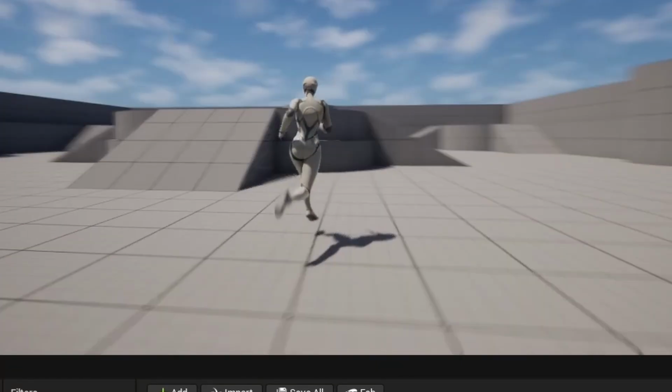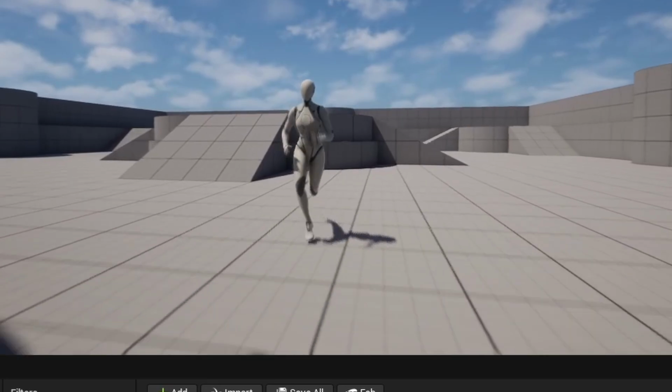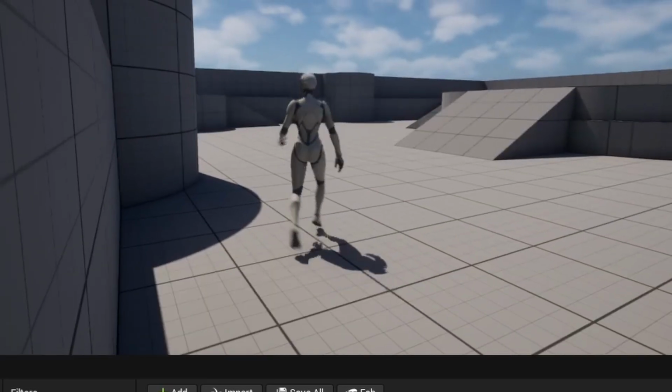Hello everyone, in this short video I will show you how to apply a high heels pose on any character in Unreal Engine. So let's get started.